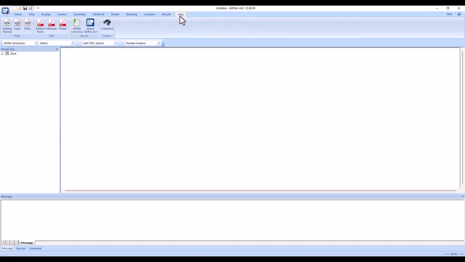Finally, we have the Help menu, which also provides a series of resources to better understand and navigate ADINA in the interface. We have some resources directly for the ADINA user interface that we can access through these three buttons. And we now have access to release notes, manuals, and primer examples from the PDF tab.